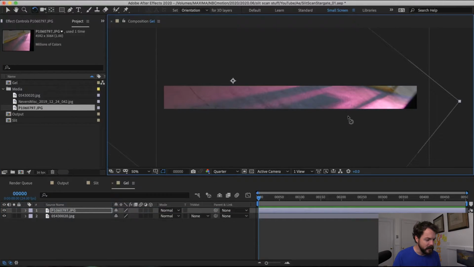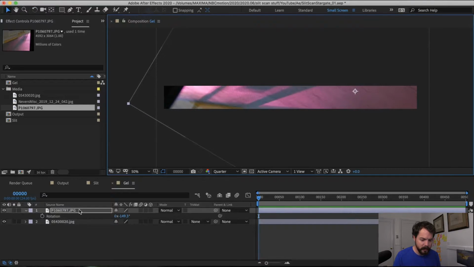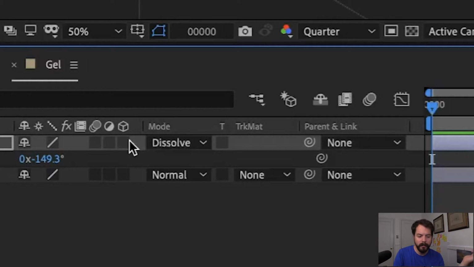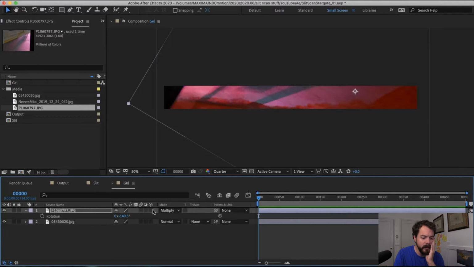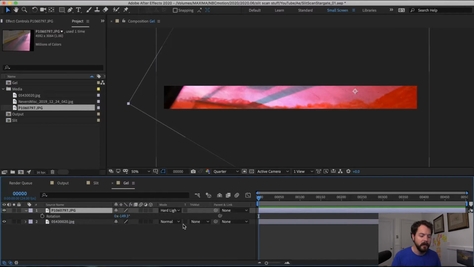Ooh, this looks nice. This is an image with some nice purple in it. Let's experiment with blending modes. I'm just using Shift+ to cycle through these modes and preview them. Hard light. Let's just go with hard light.